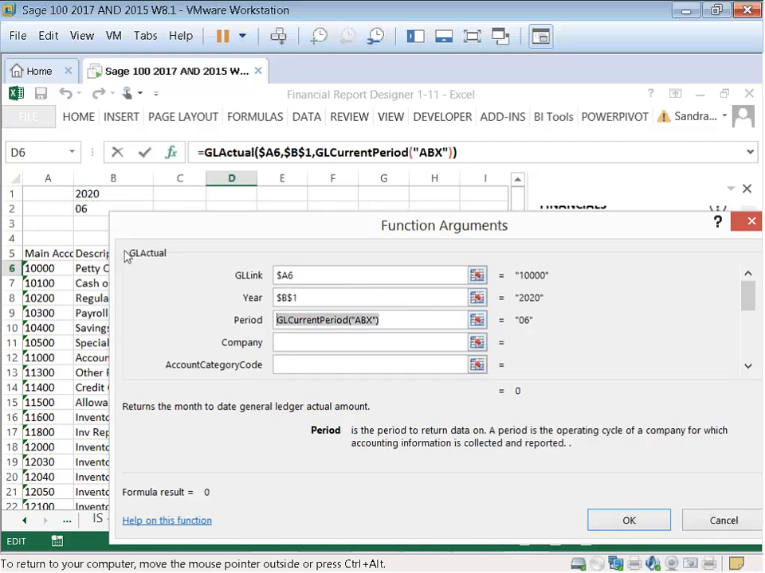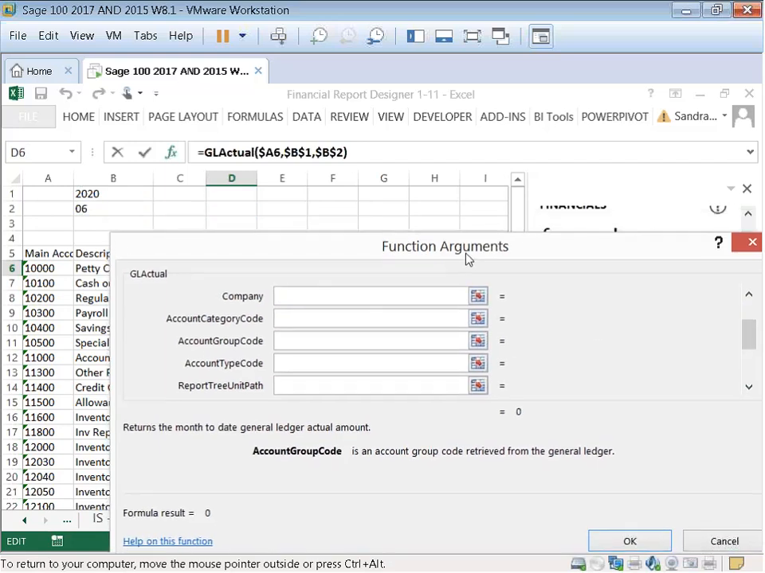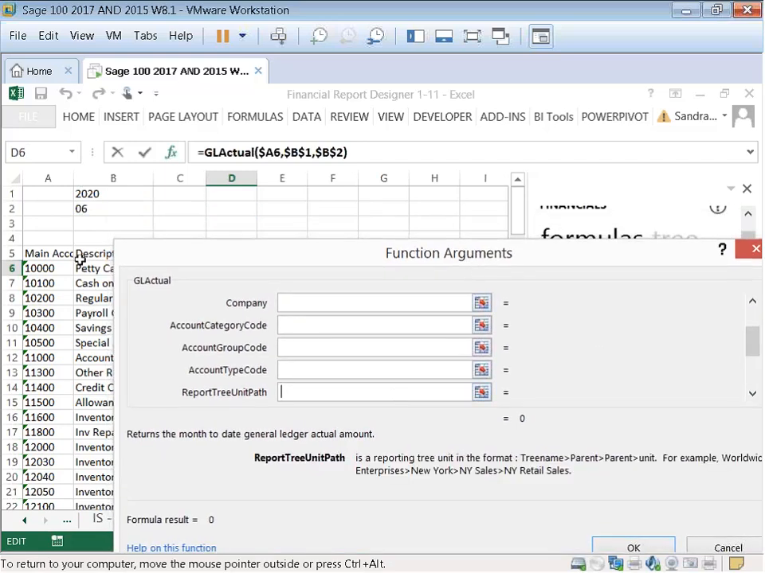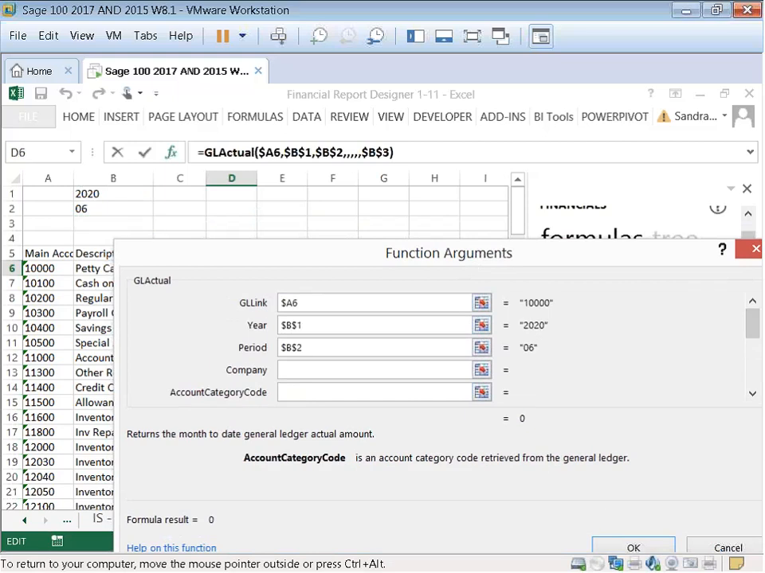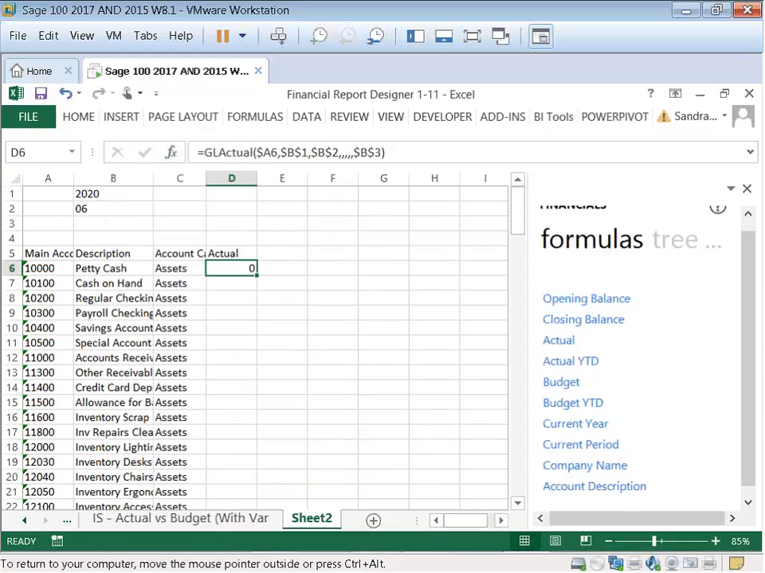I'm going to do the same thing with the period. There we go. And now I can scroll down, so there are more fields you can use, your category code, your group code, but we're also going to use the reporting tree path. So I'm going to click into that field and put it right here, so I can drag my reporting tree into it, and it'll show the value according to that segment. All right, so I have everything I need. I'm going to select OK.